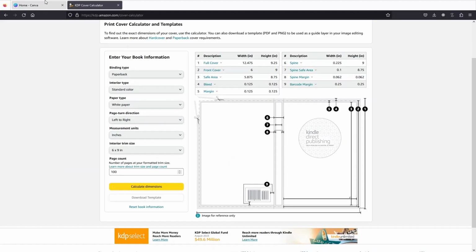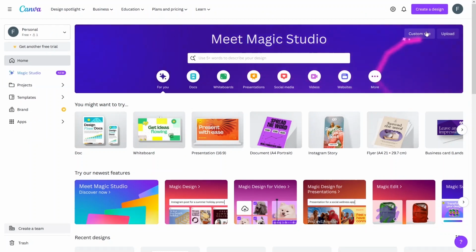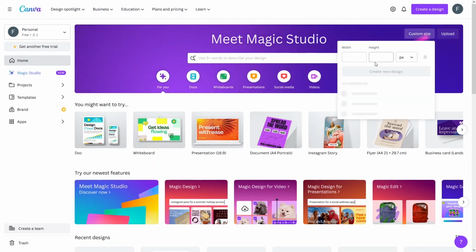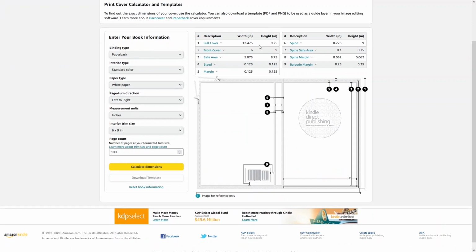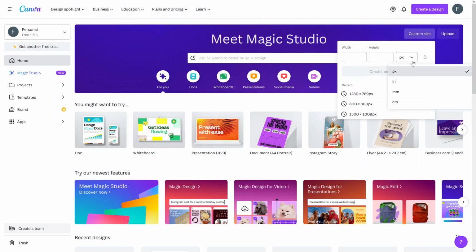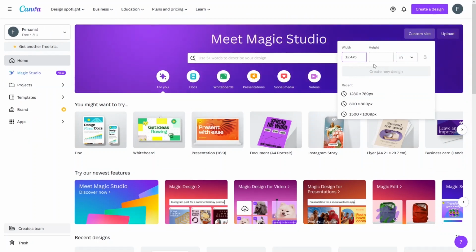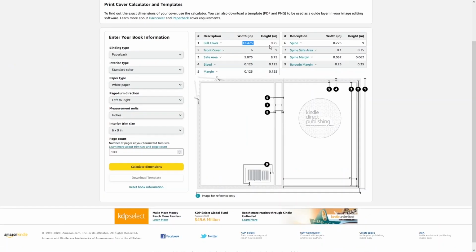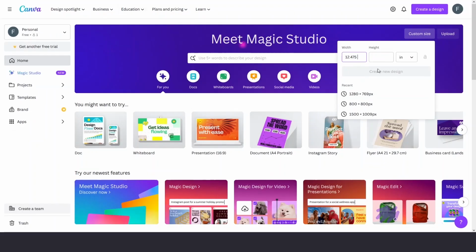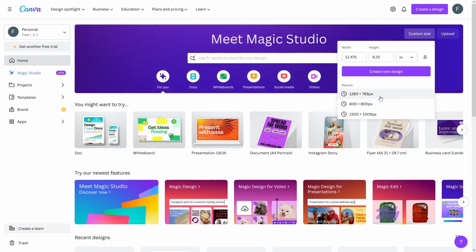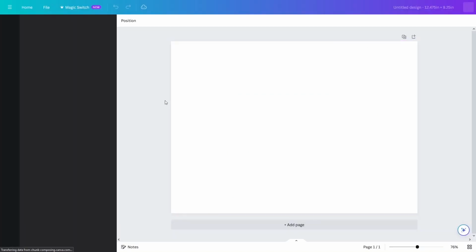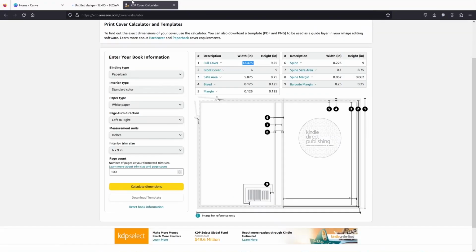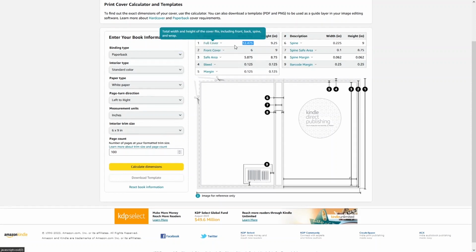Now we have to go inside our Canva and go with the custom size here. The width is 12.475 inches. I have to change the unit to inches, put the value here, and put the value of the height as well. Click on create new design. You have to put the exact width and height of the full cover that you get here.